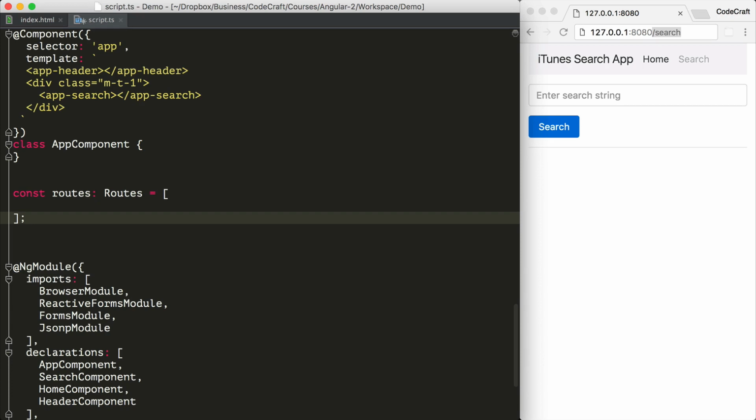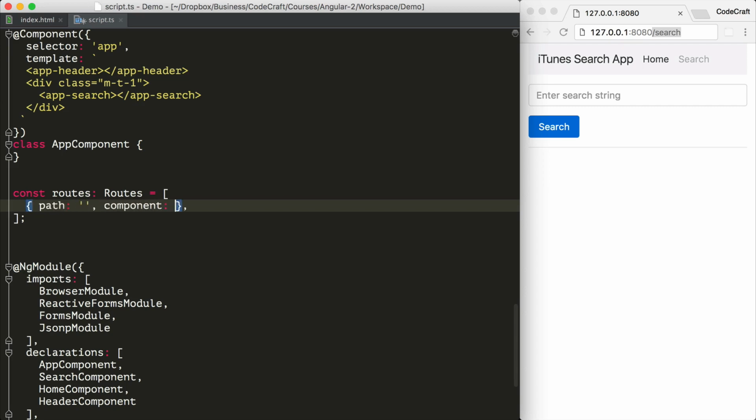Routes is an array of objects. The path property describes the URL this route will handle. And the component property is the name of the component we want to display when the URL in the browser matches the path. So when we're at the root URL, which is defined by no path, we want to render the home component.